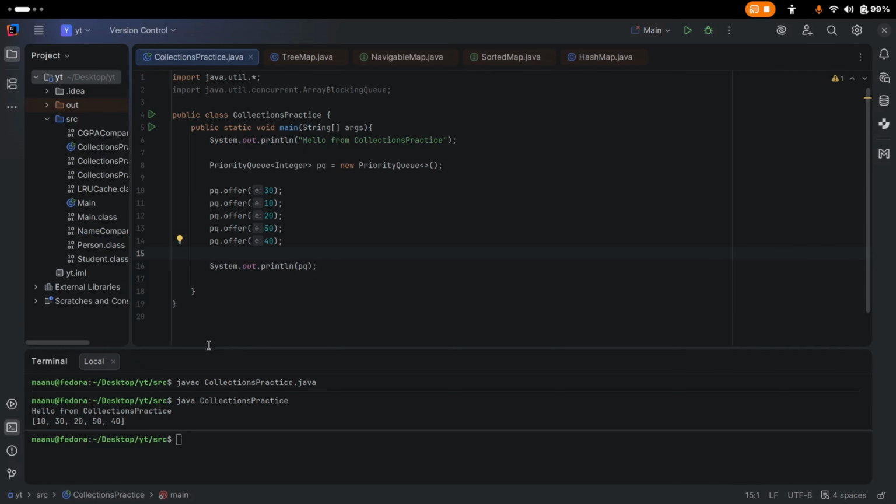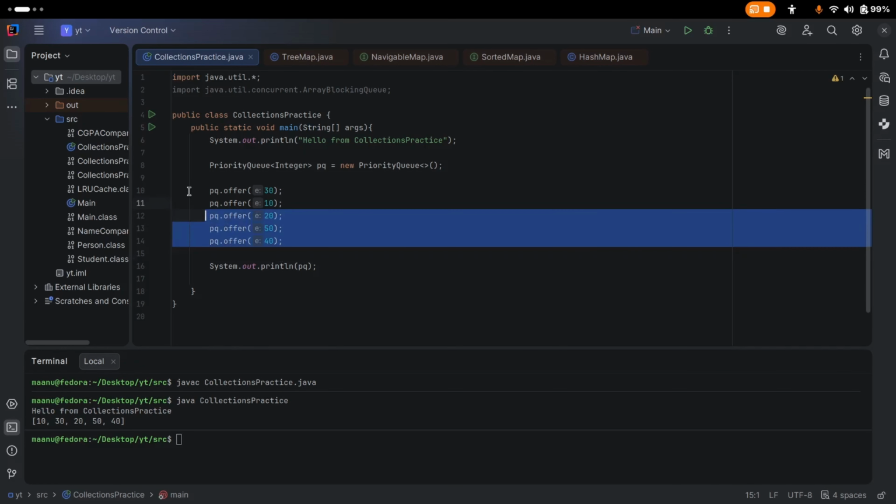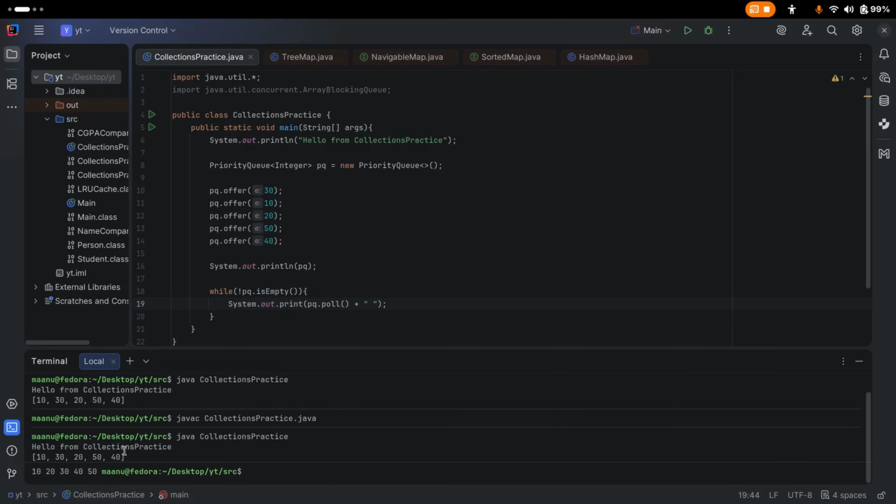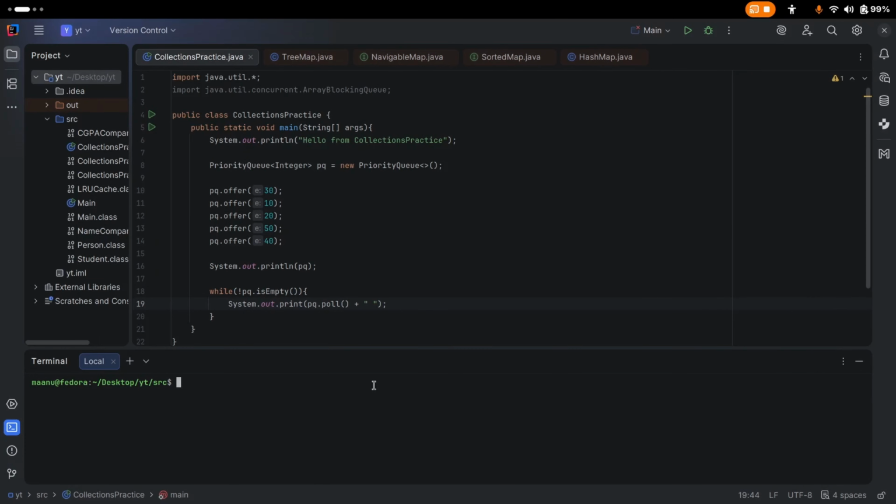The only way to get our sorted order is by using the poll method. So we can write here, while not empty, then we can print this. Okay, we can compile this and we can just run this one. So this time you can see 10, 20, 30, 40, and 50. So this one is a very important thing.